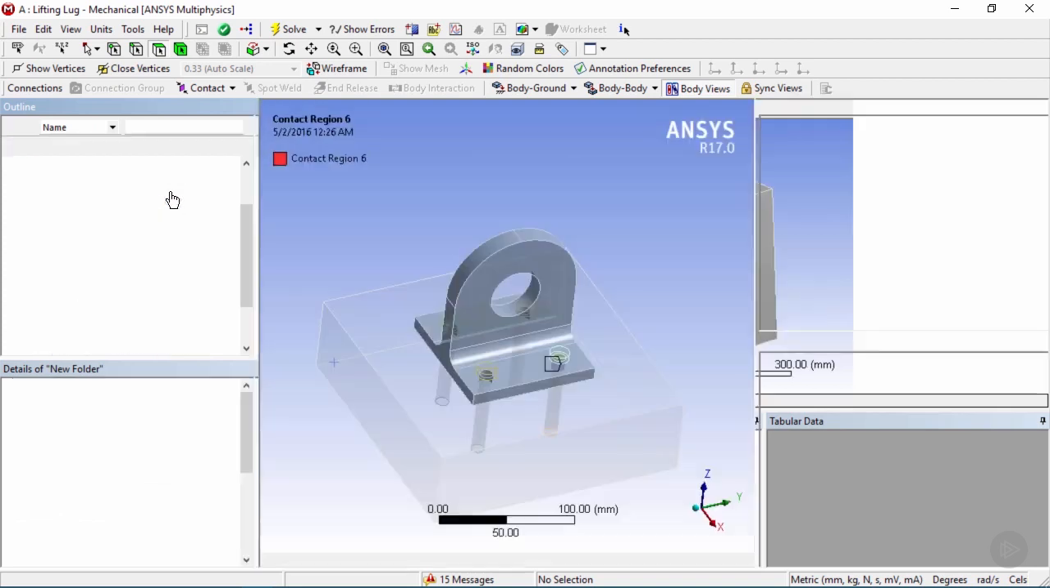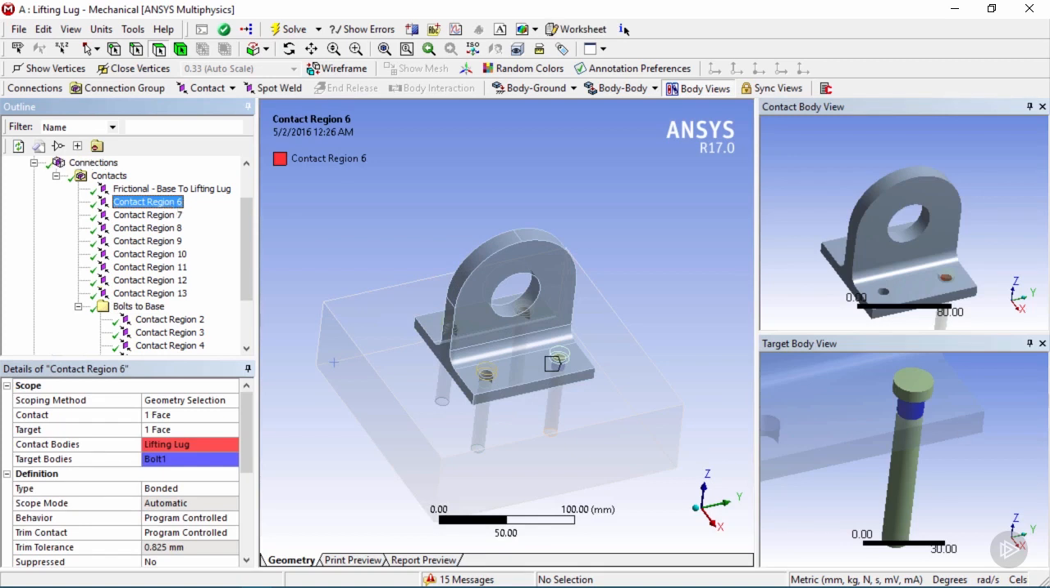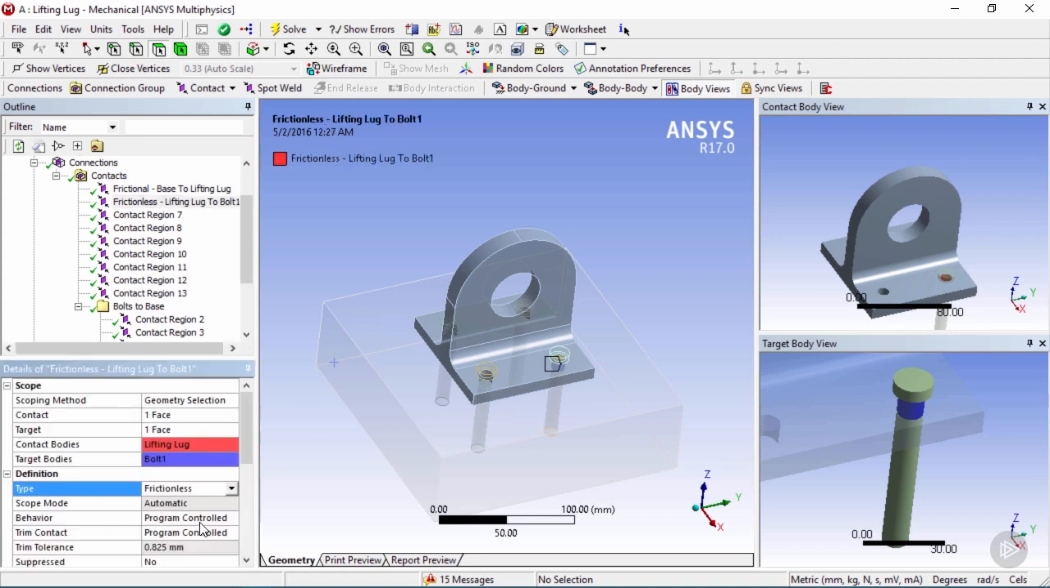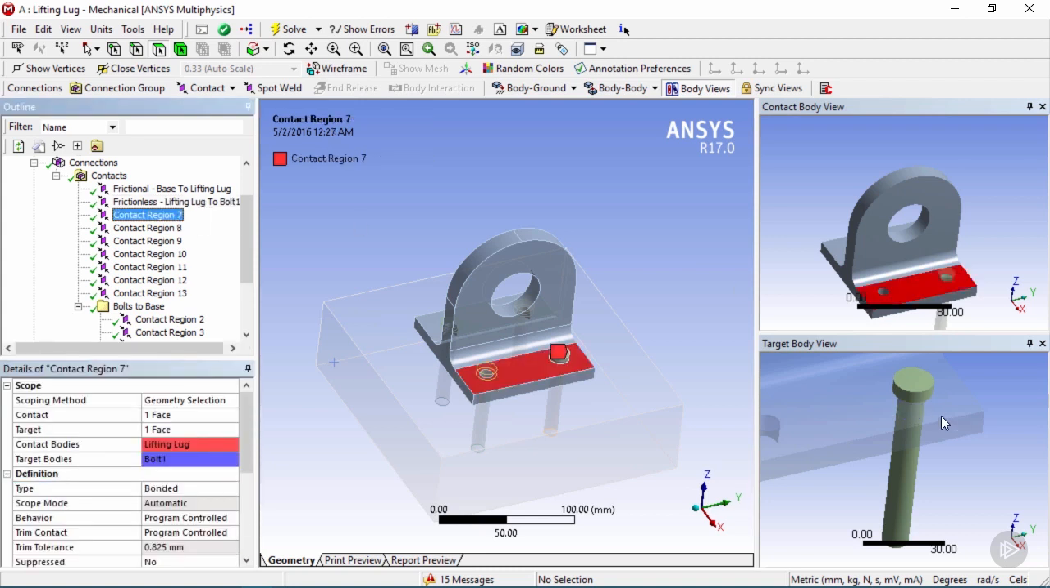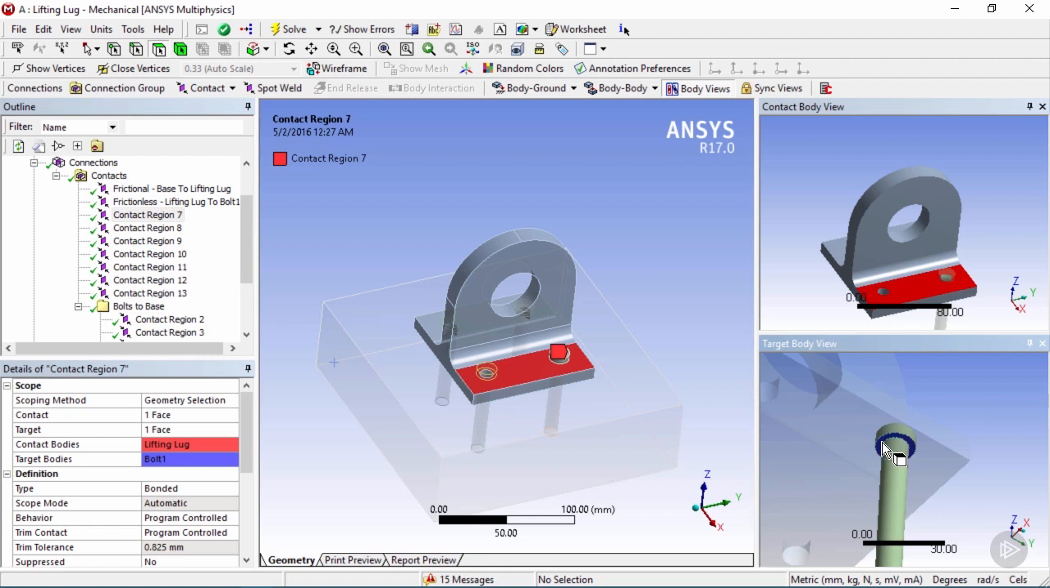Next we can go ahead and click on contact region number 6. We can see that this is the surface between the bolt and the lifting lug's base plate. In this region we're going to change the type of this definition from bonded to frictionless, because we want to allow sliding in this region. Now in contact region number 7, we can see that this is the bottom part of the bolt head touching the top surface of the lifting lug. We're going to want to keep this the default bonded value.